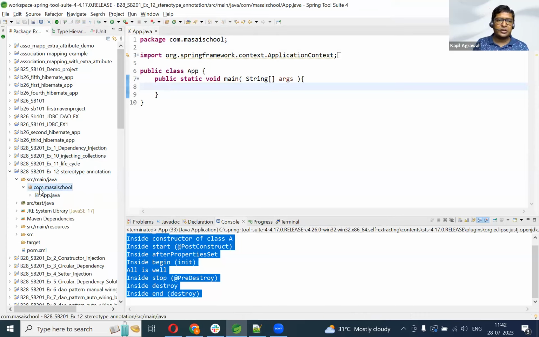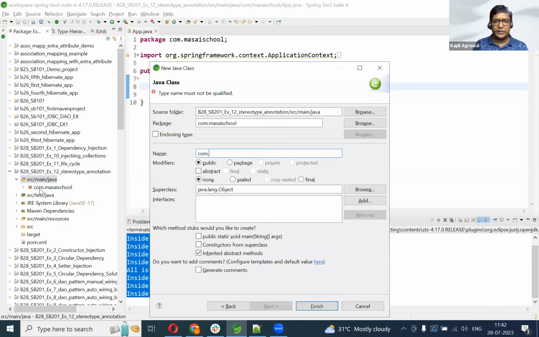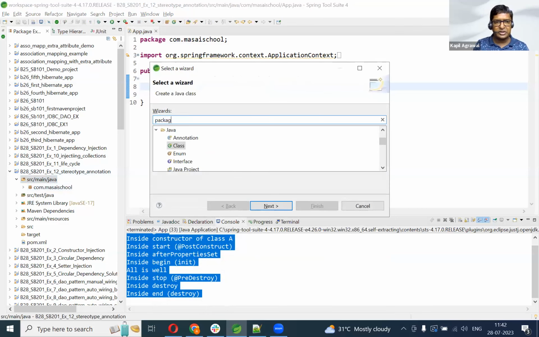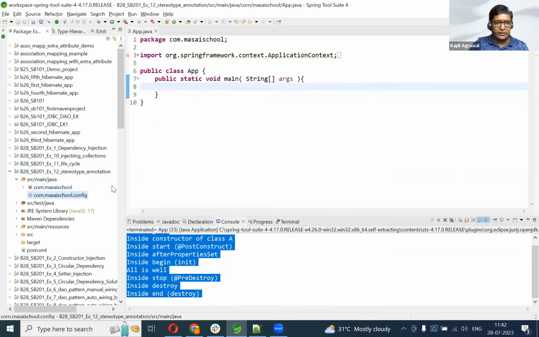Then I'm going to create one more package, Ctrl+N, one more package. The name of the package I'm writing is com.masaischool.config, the config package. Just a minute, creating the package. So the config package is created.